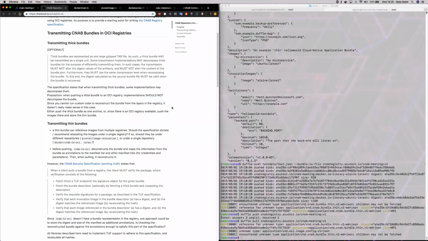And then the last point that I have is around thick bundles and transmitting thick bundles. The specification at some point states that when transmitting thick bundles, some implementations may decompose them to transfer them more efficiently as layers. And I have a question whether, when specifically dealing with OCI registries, the CNAB registry specification might dictate that thick bundles should not be decomposed. Essentially, the whole reason behind decomposing a bundle when transmitting it is to recompose it back as a thick bundle after it arrives on the network.